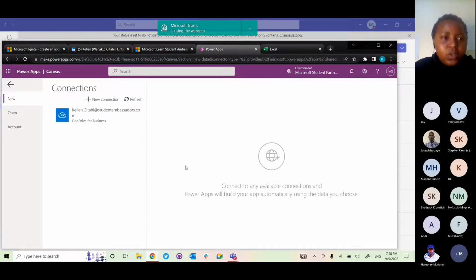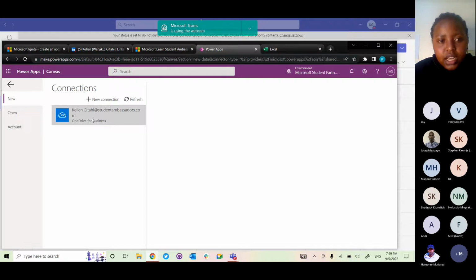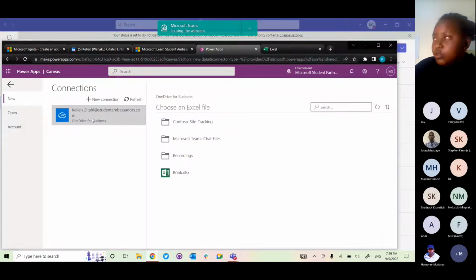Okay, perfect. So I'll choose a connector. Always choose a connector that's a connection that is OneDrive for Business. I'll click on that. Then it will prompt me, because I chose Excel, to choose data from Excel. So it will prompt me to choose an Excel file in which I used Contoso site tracking.